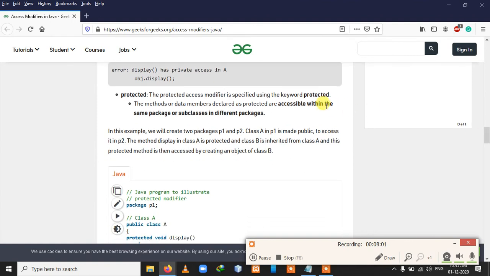Now the protected access modifier is specified using the keyword protected. A method or data member declared as protected is accessible within the same package or in a subclass in a different package. So as I have already said, we can access it in the same package, or if I want to use it in a subclass of a different package, I can, but I have to use inheritance for that.